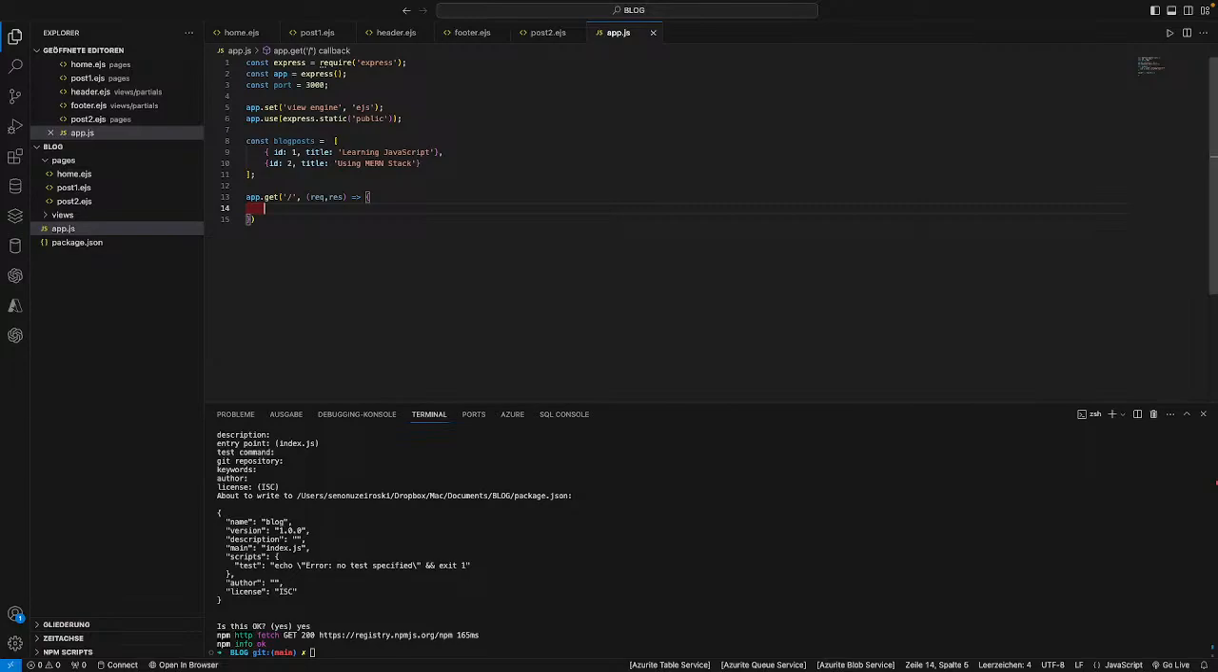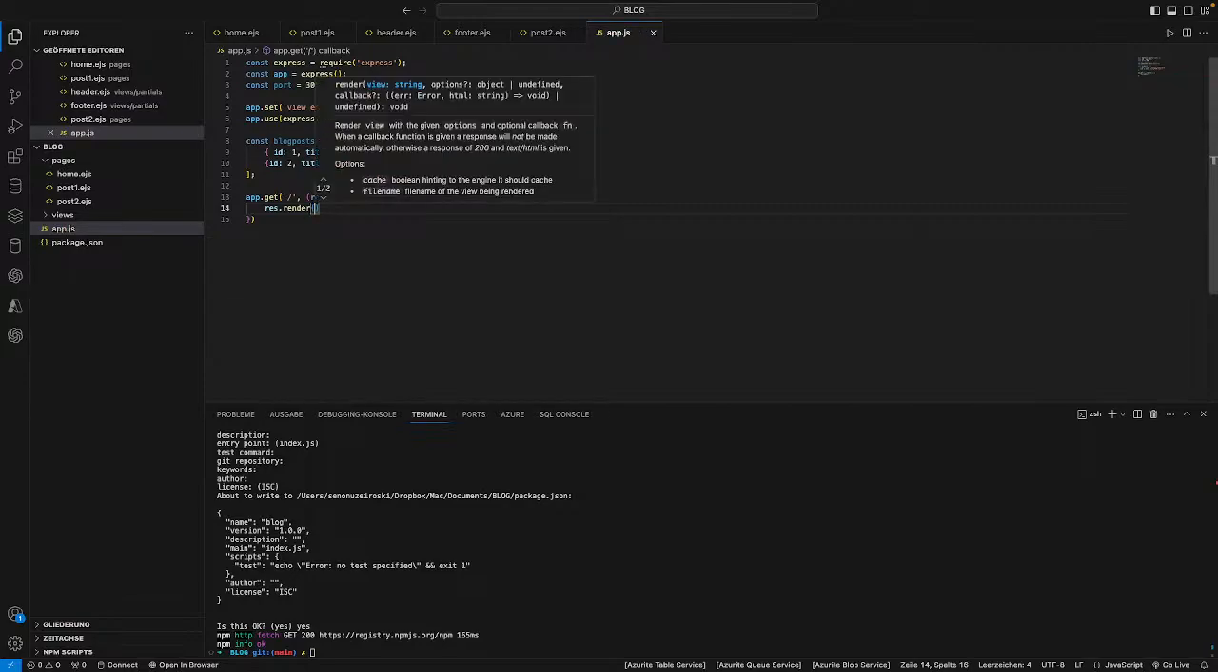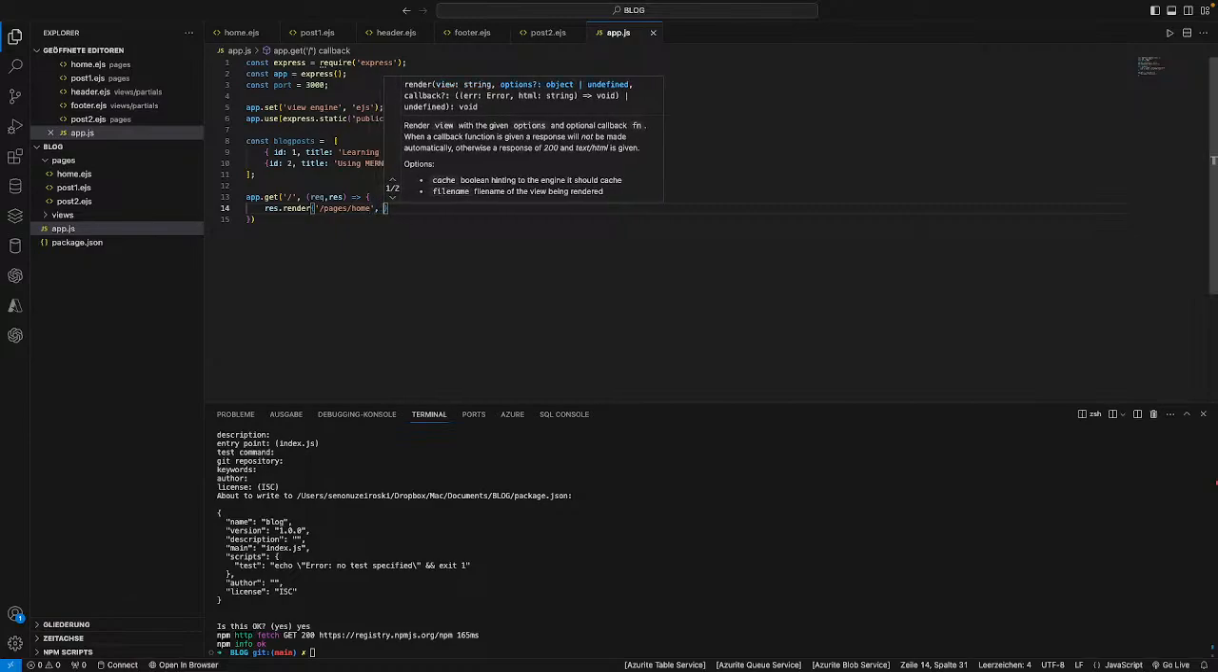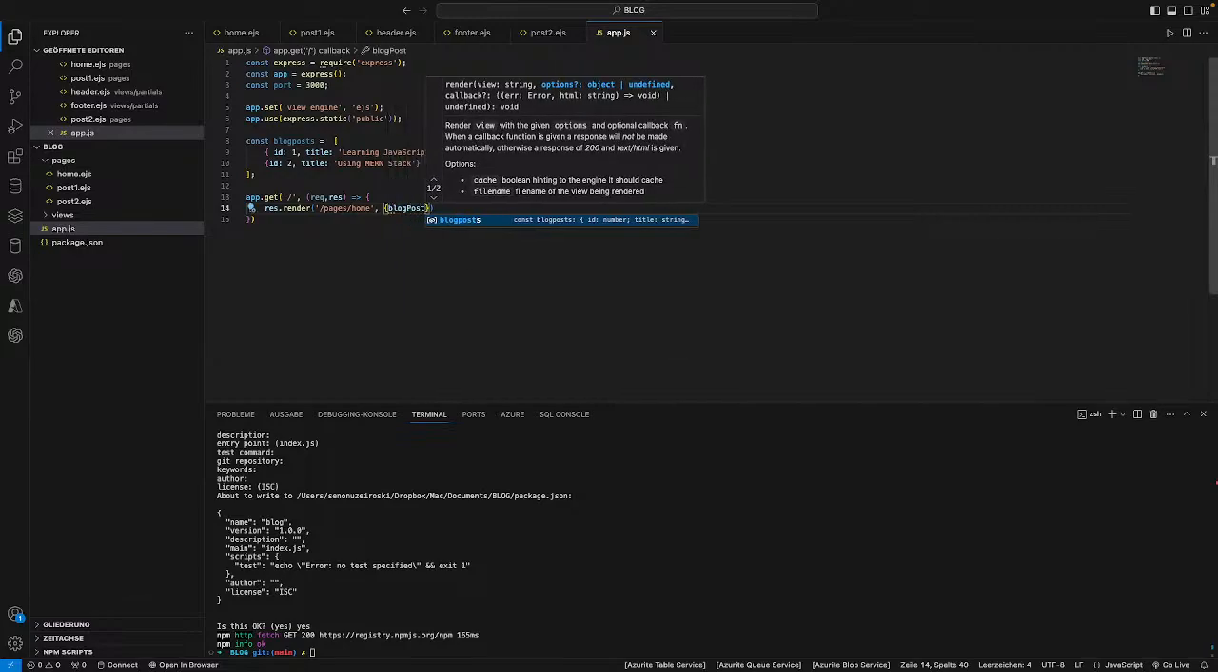Okay, now let us go ahead and render the home page. So that is inside the pages folder and then the file name home. And then we are also going to pass in the blog post variable that we declared up here. I think we should follow this naming convention, right? So let's make the P uppercase so it matches. Okay, let's create a space here.